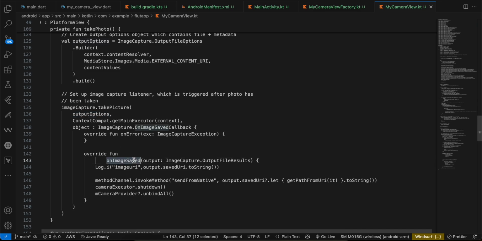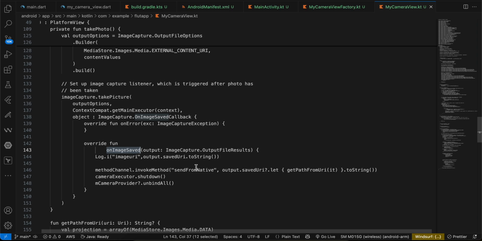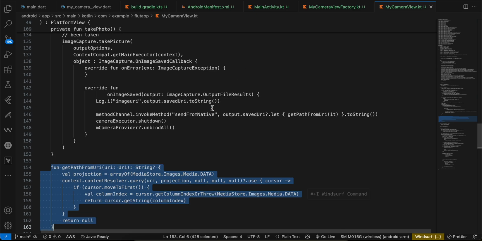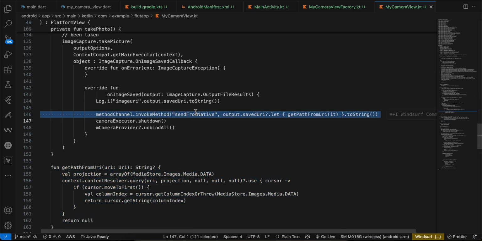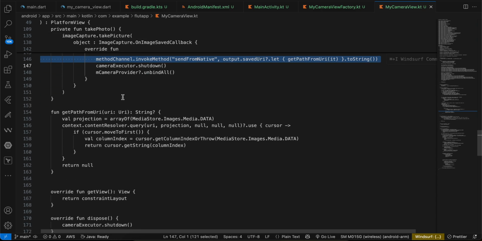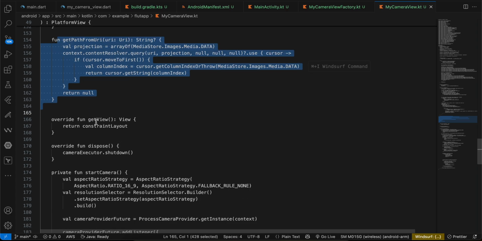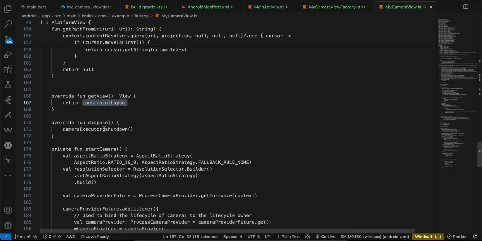And here we override the onImageSaved method. Once the image has been captured, we get the URI of the image with the help of this method which I have written over here. We are just sending the URI of the image back to the Flutter side, shutting down our camera executor as well as unbinding our camera provider. So this method is basically used for getting the actual URI of the saved image. Then here we override this method, return our ConstraintLayout. Inside dispose, we shut down our camera executor.